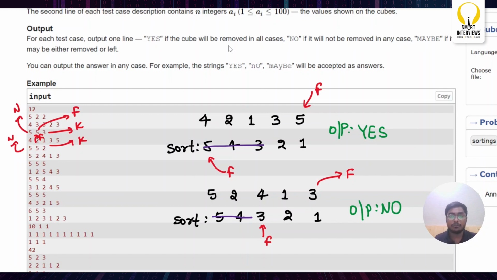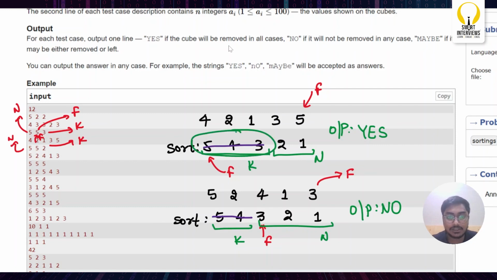Whatever the given array is, with the cube values, I am sorting it. I am trying to check the first k values, and these are the remaining values from k to n. Here, 0 to k, and this is from k to n. Now, if the favorite cube value is present in the first range, it will definitely be removed, yes or no? If it is present in this range, it will be removed.